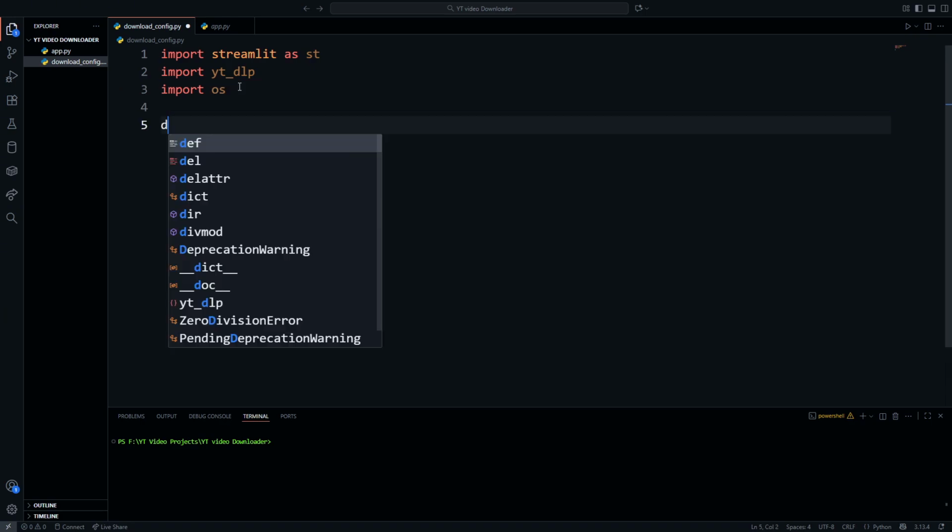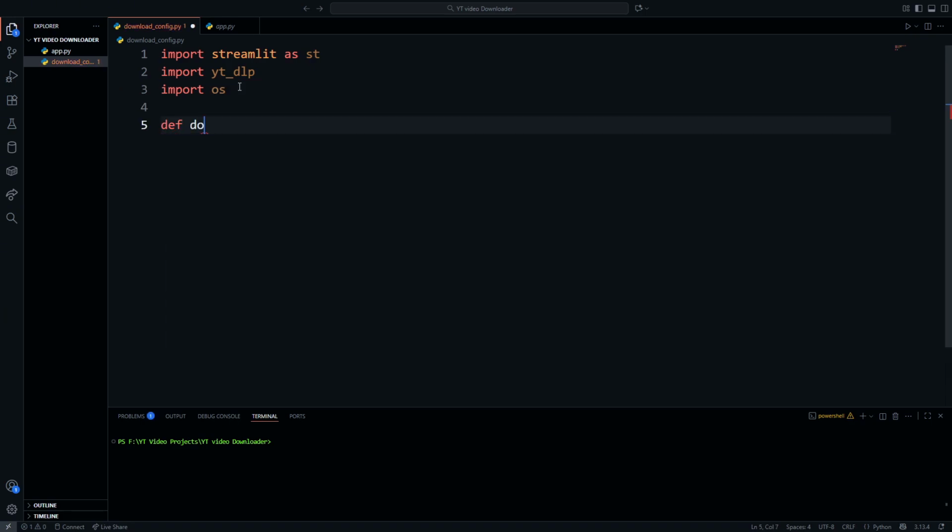After that, create a function for downloading a video. So def download_youtube_video. In the parameters, add a url, the URL which you are going to send, and also give an output path.